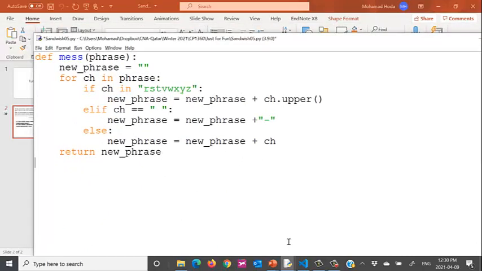So what I'm going to do is go here and directly define it. I'm going to call it mask_version_1, let's say. And it's going to take a phrase. Now I need to use the indexes. I'm going to do the same thing: a new phrase, let's say, is equal to an empty string.